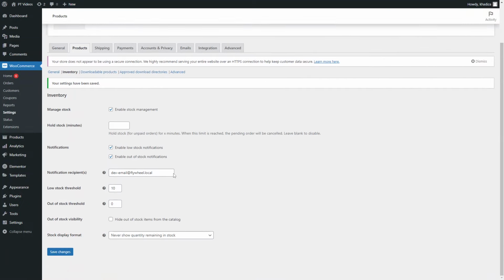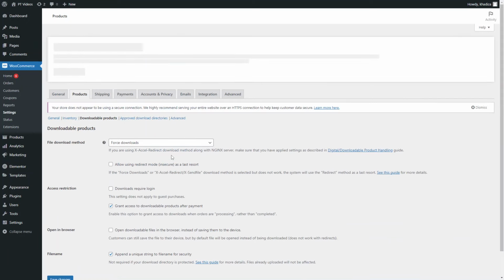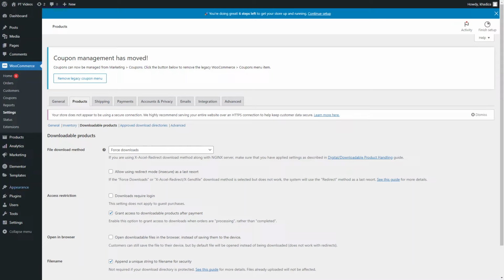So all of these settings were for the inventory. The next one then is for downloadable products. So WooCommerce lets you sell downloadable products, things like PDFs, Word docs, audio files, any files that you can't physically hold or that aren't tangible, files that you can save on your computer. You can enable that.